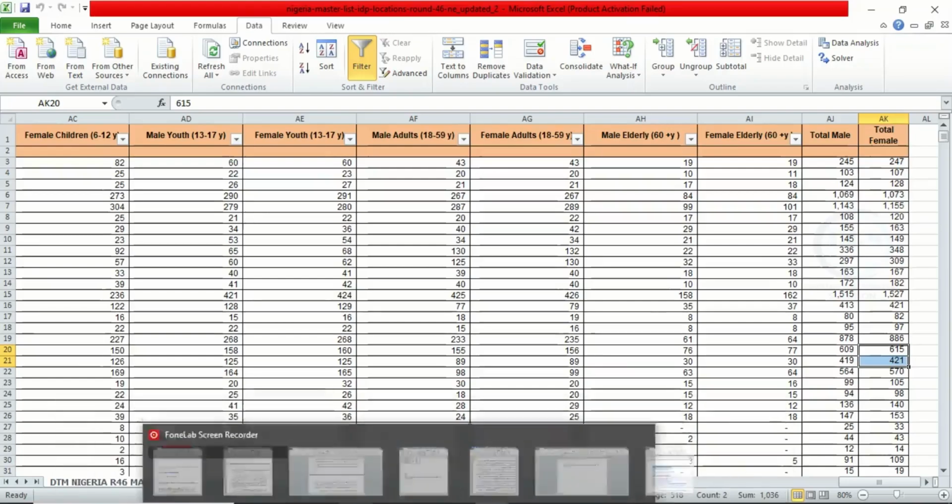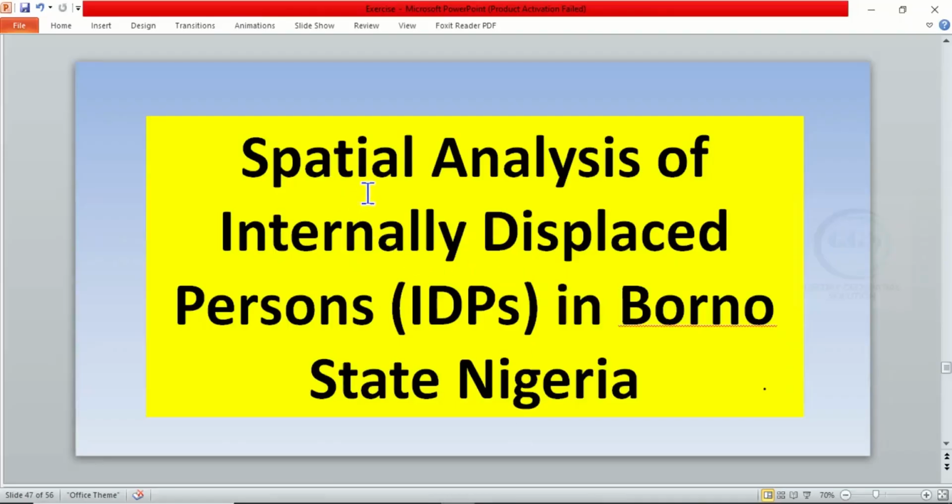So in essence, this is just to show you the spatial analysis of internally displaced persons in Borno. There are many things you can do with it.